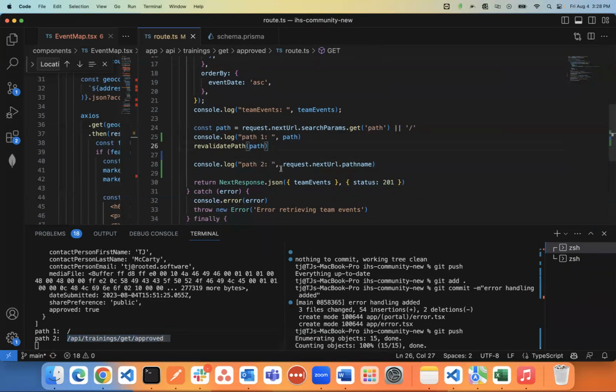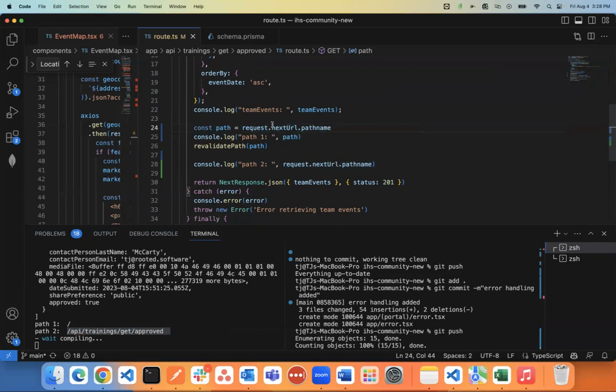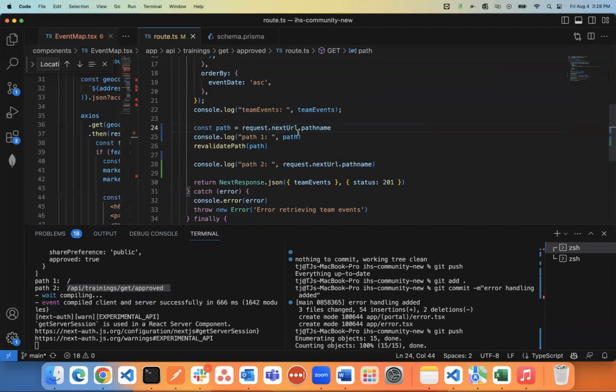So again, I think this is just bad documentation related to API route handlers again. And so you'll want to just do it this way. Don't do it the way that it's in the documentation. This way will actually work.